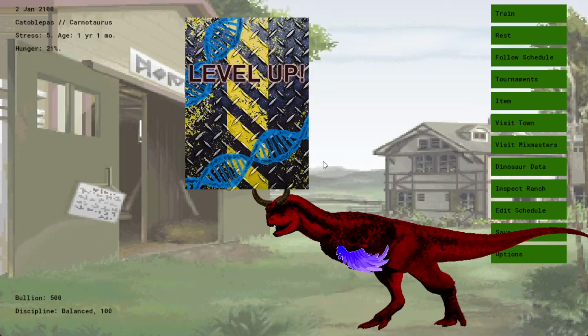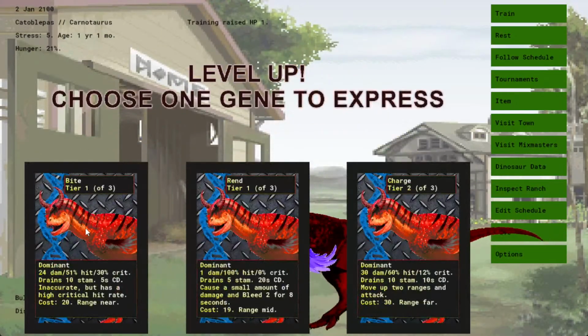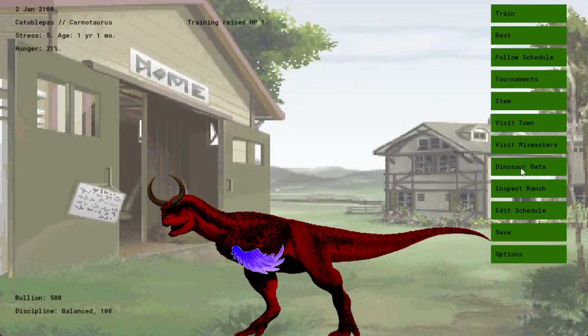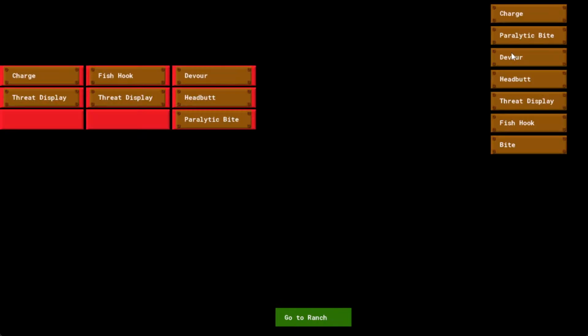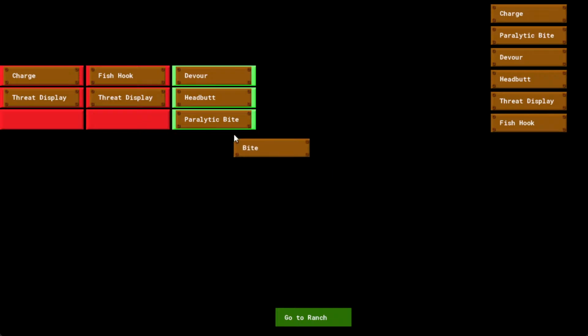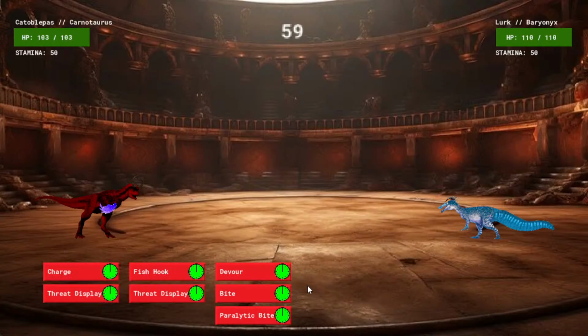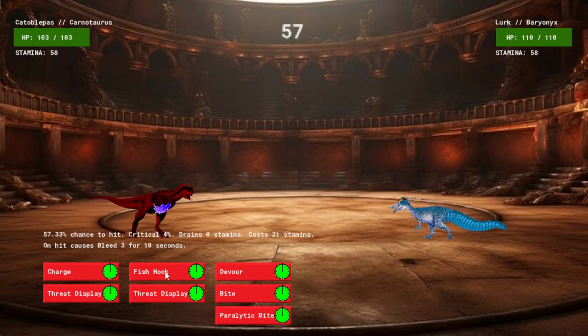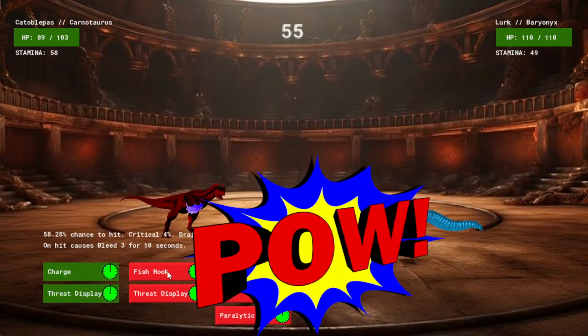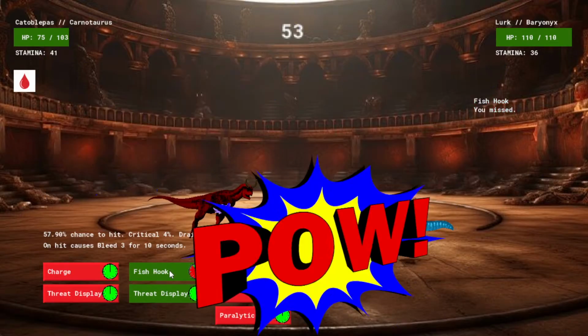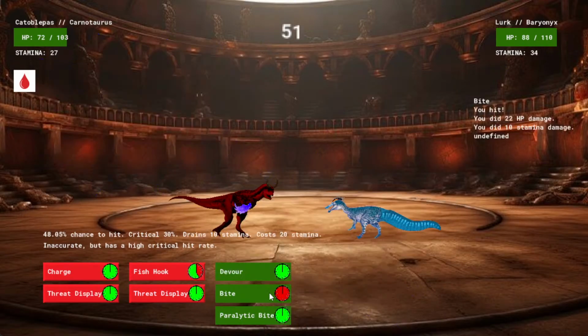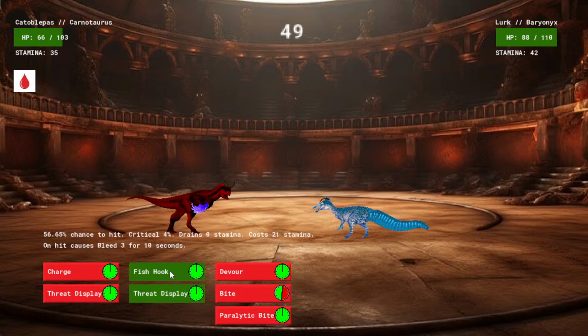Let's test it out in battle at least. Bite. Dinosaur data, moveset builder. Bite over headbutt. Go to ranch. Tournament. Start battle. We'll test fishhook here as well, I guess. Okay, fishhook missed. Go for the bite. Okay, it worked. Bite worked.